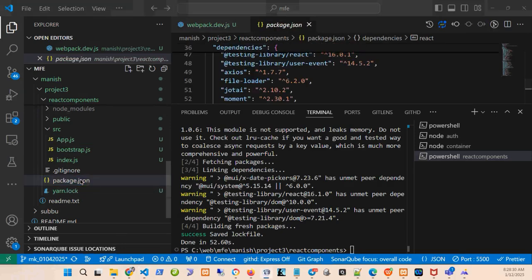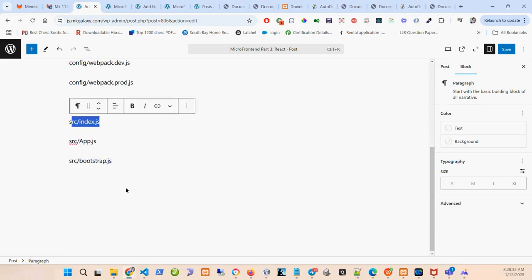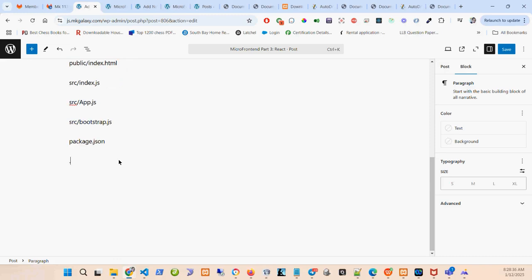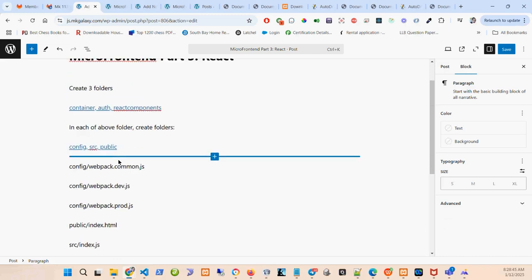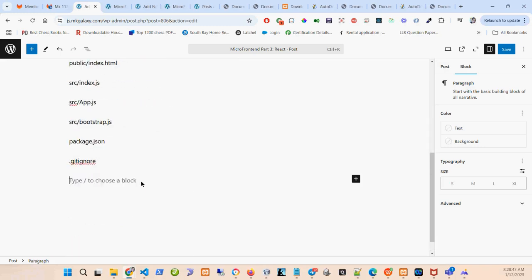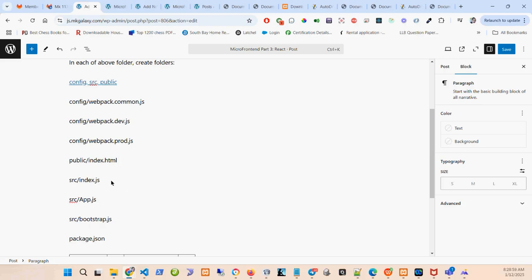And we have the package.json and the .gitignore. Let me add that also. So I will put all the content here. Just copy it from here, put it, and run yarn install. So I will copy the code into each file, run yarn install and then yarn start, and see if you're able to see the changes.